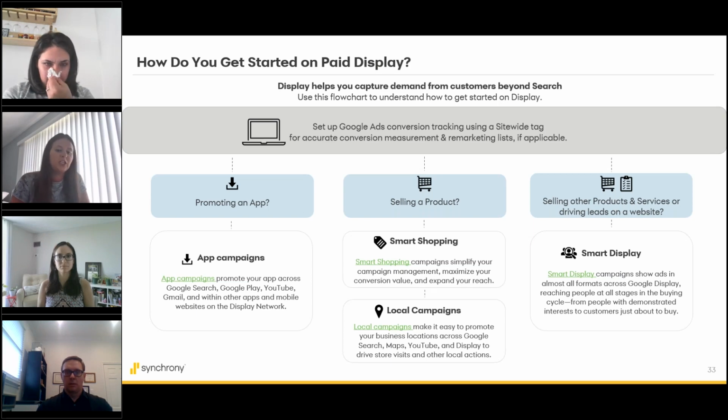In short, display is a great channel to tap into, which helps capture demand for future or current customers beyond search or social, and it's an automated process, which helps with efficiencies throughout the entire campaign process.